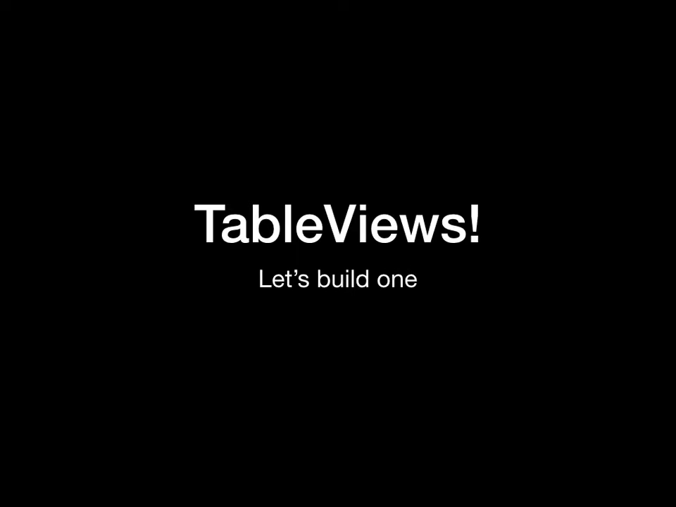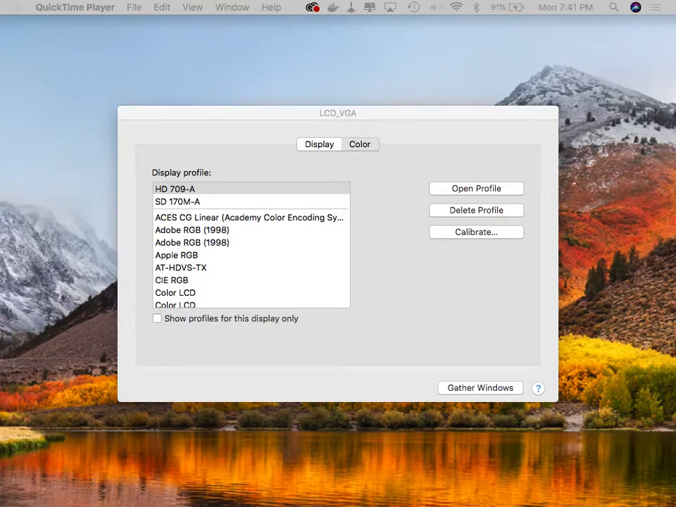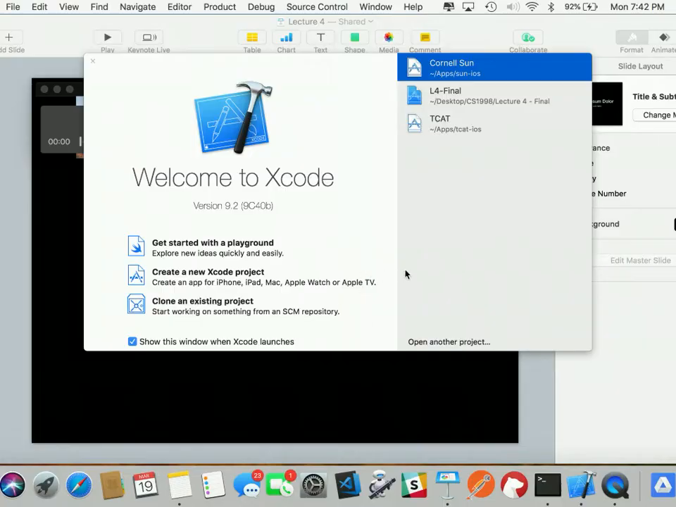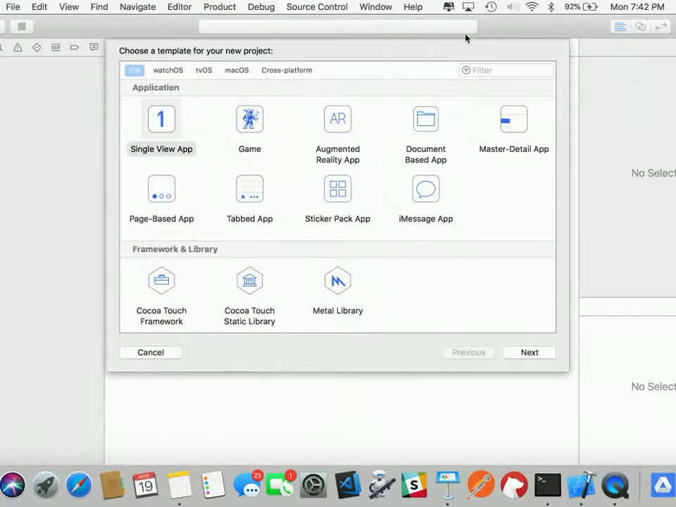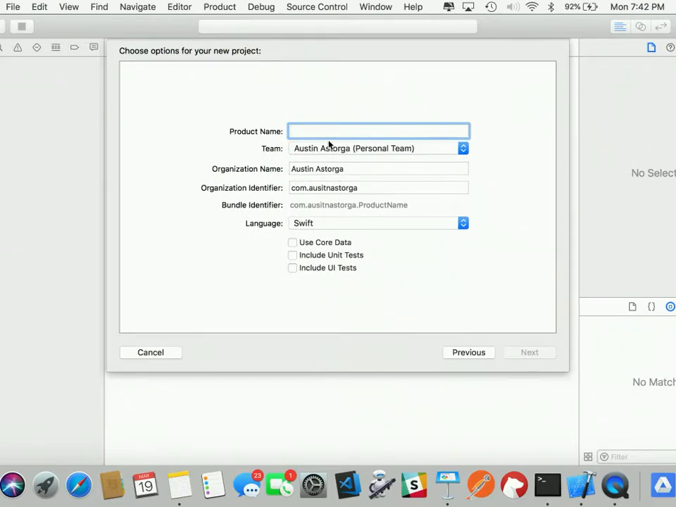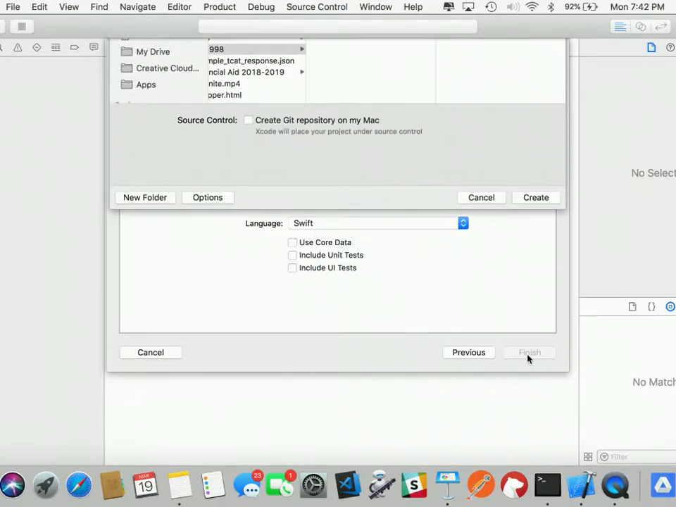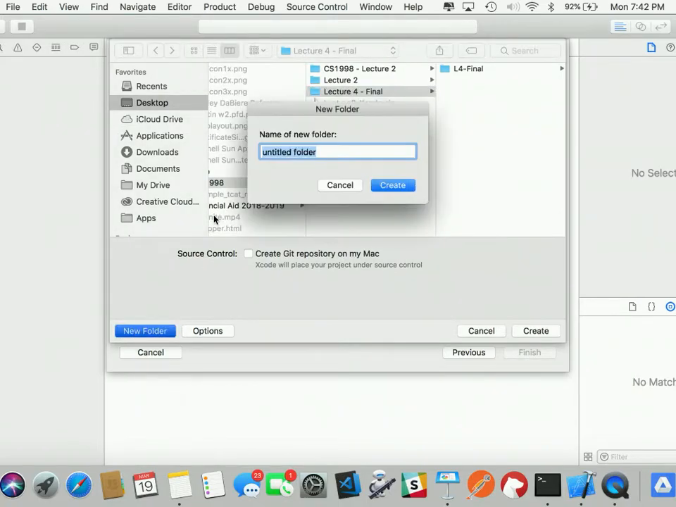All right, so let's start by opening up Xcode. We're going to create a new Xcode project. Single view application as always. I'm just going to call it L4 for lecture 4. You also don't need to include these unit tests and UI tests. Sometimes you submit your projects with these, but you don't really need them. We're not doing many tests. Click next. I'm just going to create a folder for this.